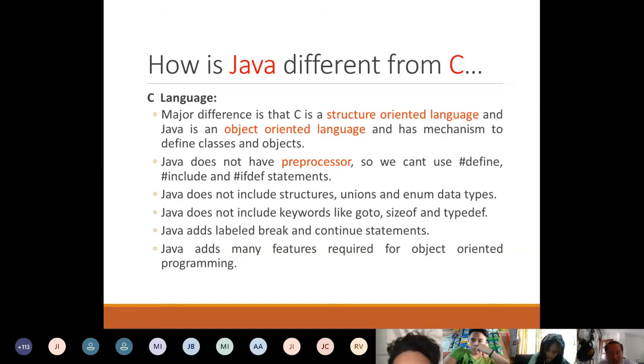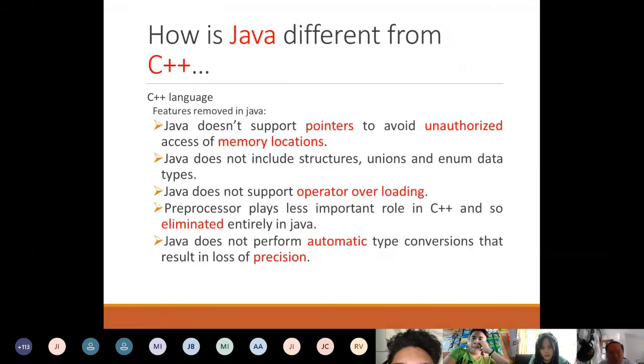Java does not include structures, unions, and enum data types. It also no longer has keywords like goto, sizeof, and typedef, and many more. Java doesn't support pointers, to avoid unauthorized access to memory locations. So, secured. Okay? Secured. So, Java does not include structures, unions, and enum data types.